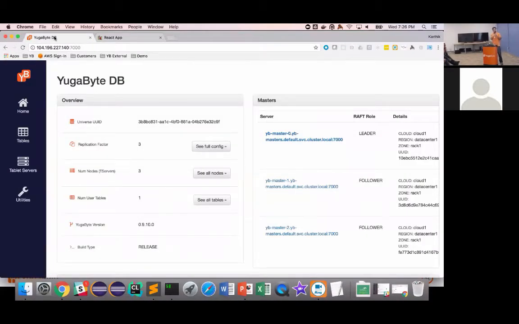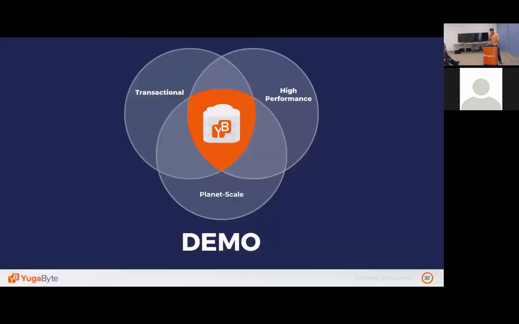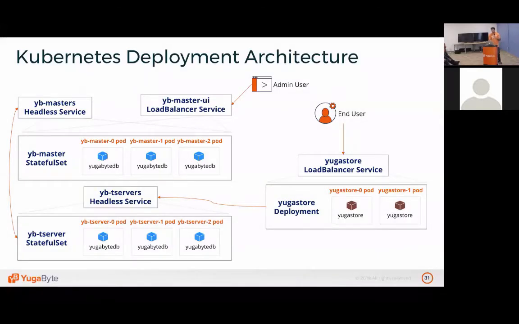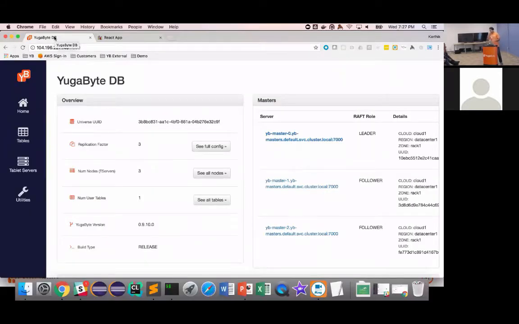So this is a view of the Yugabyte master dashboard. If I were to go back to this architecture diagram for a second, what we're looking at is this guy. We're looking at the load balancer that exposes the masters. Okay, so yeah, hopefully you guys can hear me. It's very inconvenient. So okay, so this is the IP address of the load balancer.